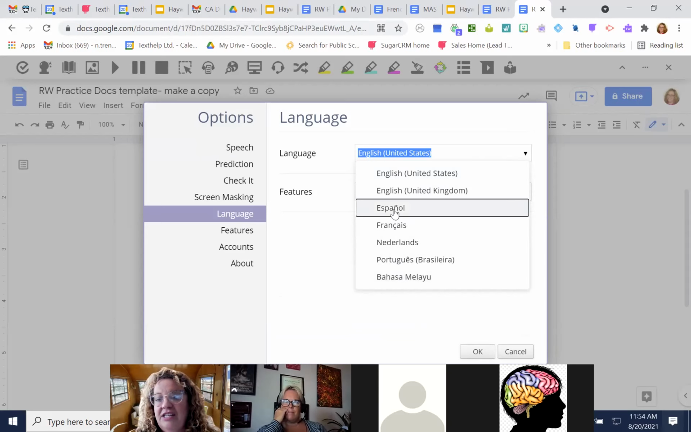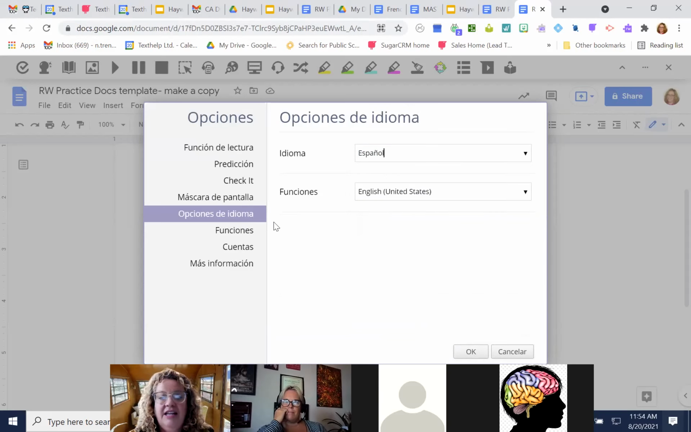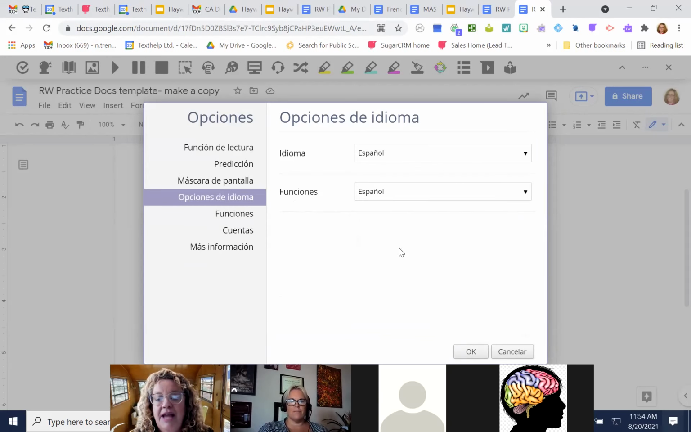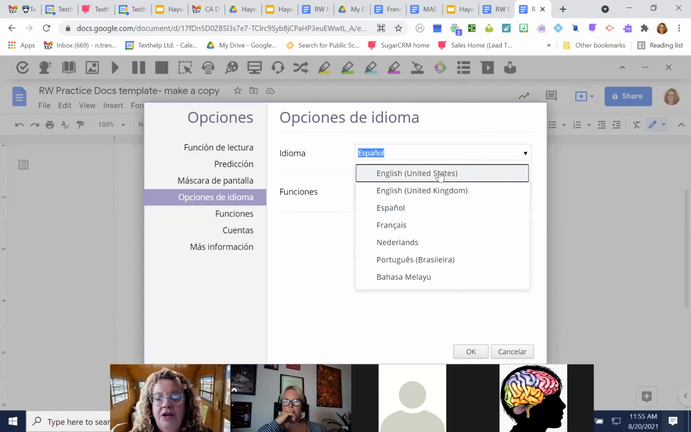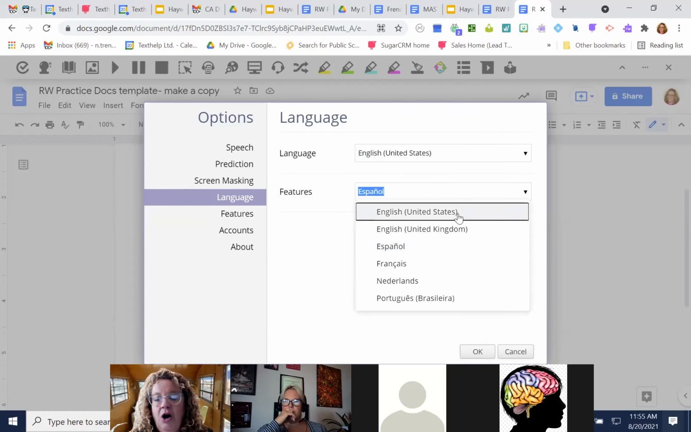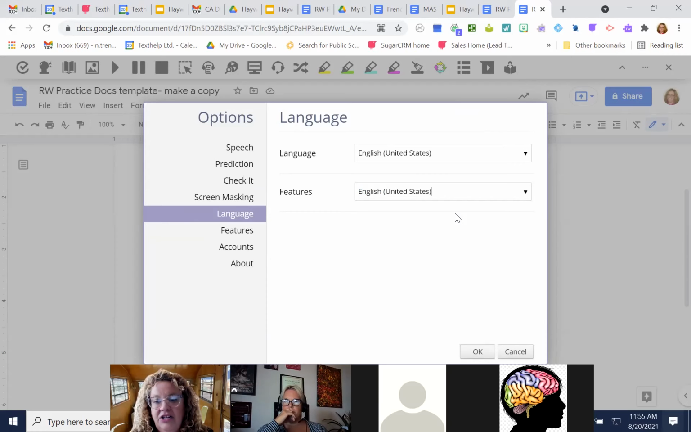So if I change this to Spanish, and then I change my functions here to Spanish, I'm now going to have Spanish word prediction, Spanish speech input, Spanish check it. All of those things are going to happen in Spanish. So for your world language teachers, this may be really super helpful for you guys. I'm going to go back to English, but I just wanted you guys to see how much you could do with that.